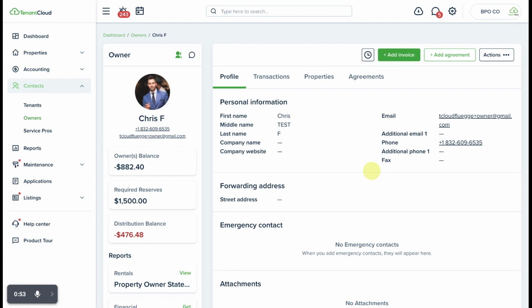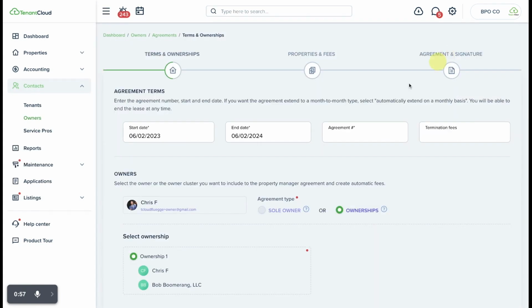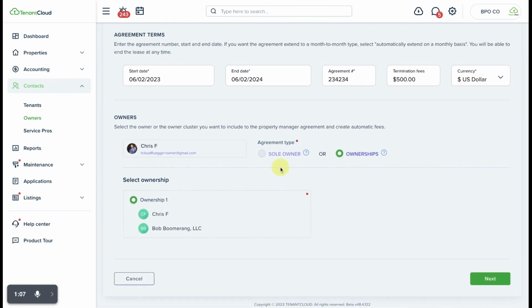Once that information is entered, you can go over to the Contacts tab to the owners and select the owner that you want to send the agreement to and simply select Add Agreement. From here, you're going to want to make sure that the start and end dates are accurate. Enter in all of the other information, such as the agreement number, if there are any termination fees for this contract.